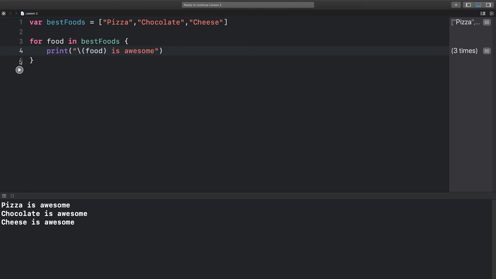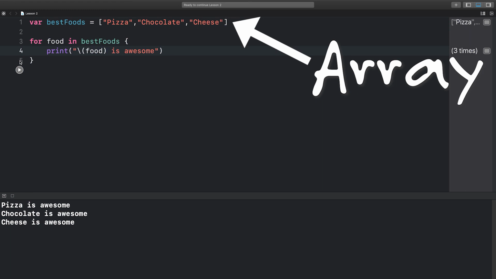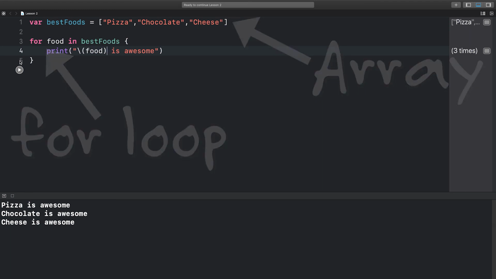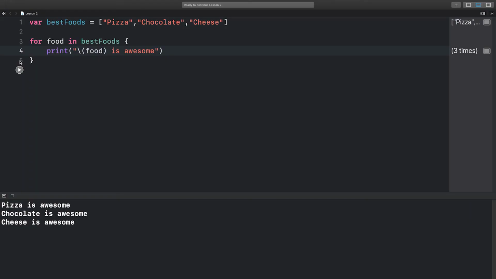Congratulations, you've now learned 2 major computer programming concepts, the idea of an array and the idea of a for loop. We use both of these things all the time as we write our computer code. This week's challenge is to use arrays and a for loop to print out that each member of your family is amazing. So make an array that has everyone in your family, and then use a for loop to print out that each one of those people is amazing. Your code will look just like this code, except you'll replace best foods with family members.